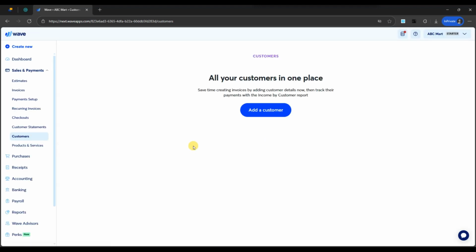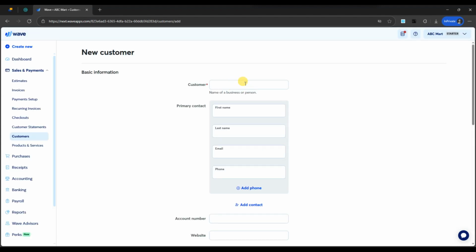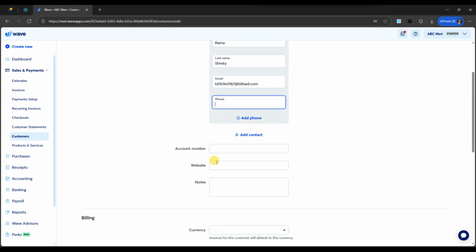Next, click on the Add a Customer button at the top right corner of the page. This will open a form where you can enter all the details for your new customer. Start by typing the customer's full name or business name, then enter their email address, phone number, account number, website and notes. Make sure all the information is correct because it will appear on invoices and payment receipts.